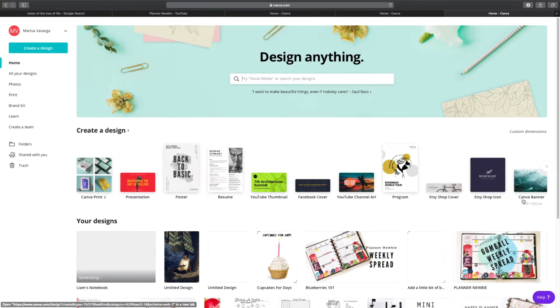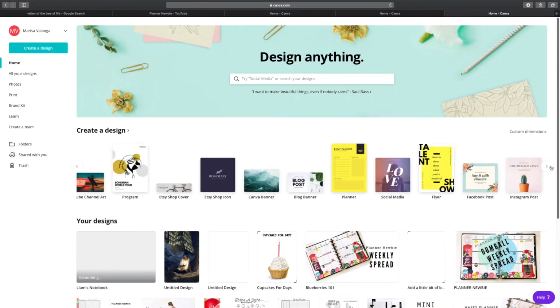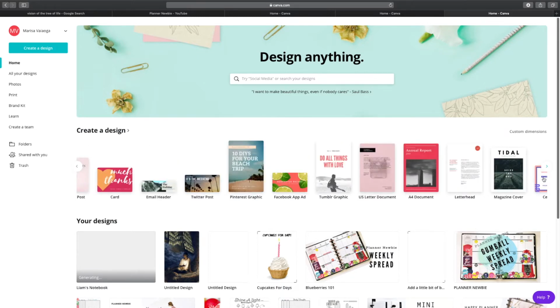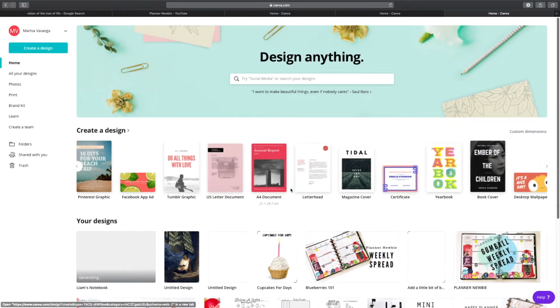I mean, so you have an option to do a YouTube thumbnail, Facebook cover. These are all preset templates, so you don't have to worry about figuring out the sizes. You have things like Instagram post, magazine cover, Facebook ad. So a lot of this is pre-sized for you. So all you have to do is click on it and change it to the way that you want it.